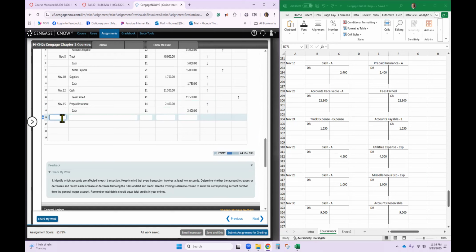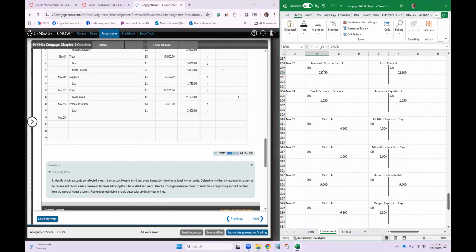Okay, we're ready for November 23rd. It says that we recorded jobs completed on account and sent invoices to customers. So we're sending invoices to customers who have not paid us yet. So accounts receivable, and the amount is $22,300. So that's correct. And then we get to record the revenue because we did the job.